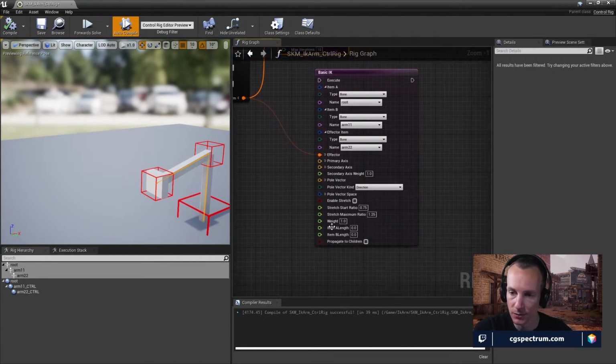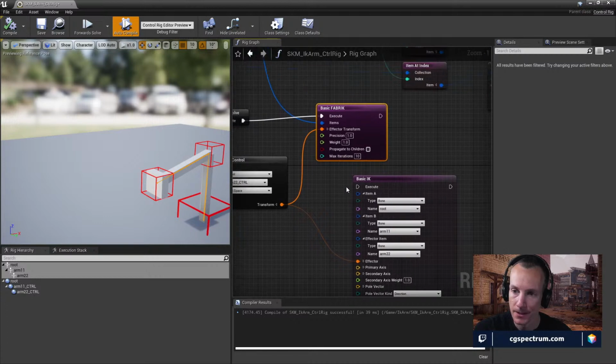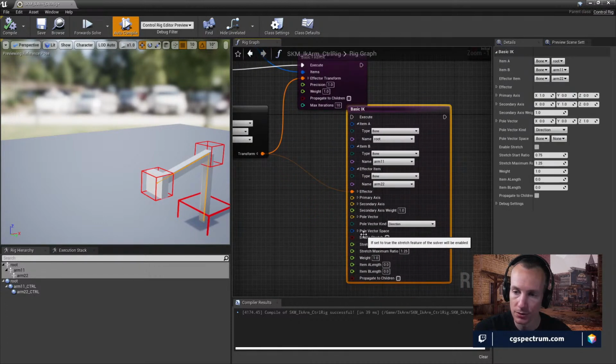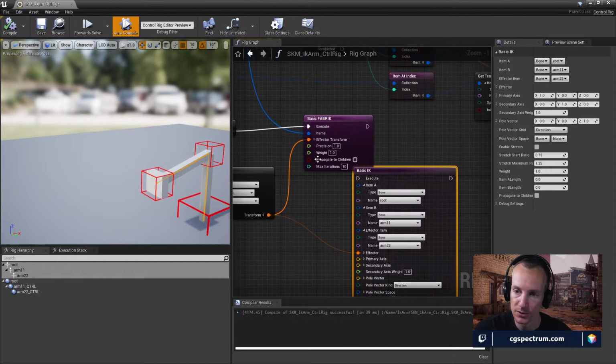I can't see any reason why I'd want to use this now, but maybe there is. They do have pole vectors and stuff, which I don't see any pole vector options in this one, so might be interesting.